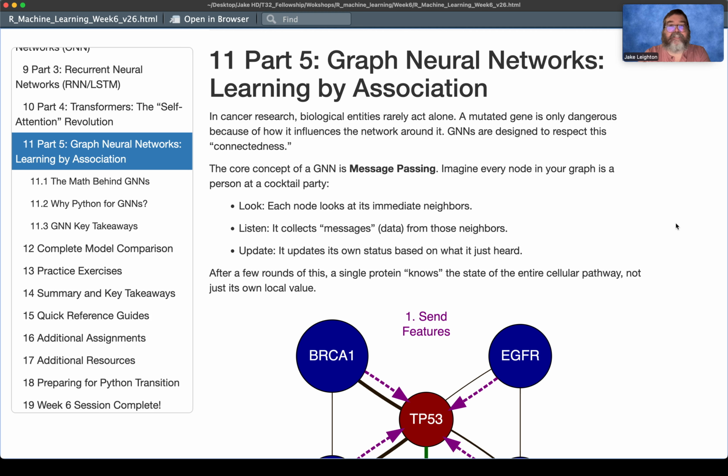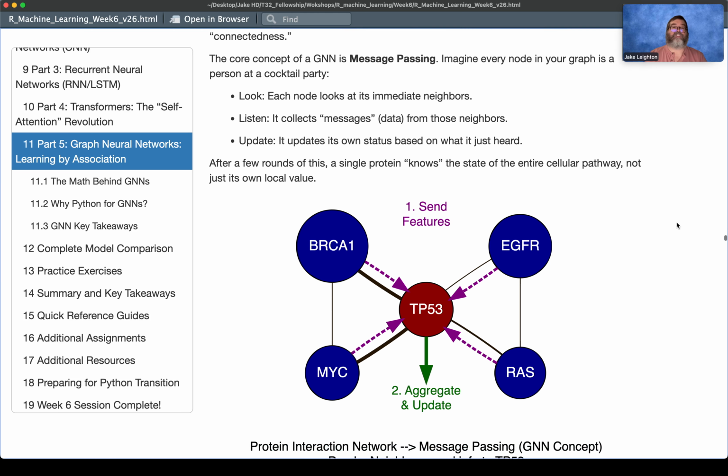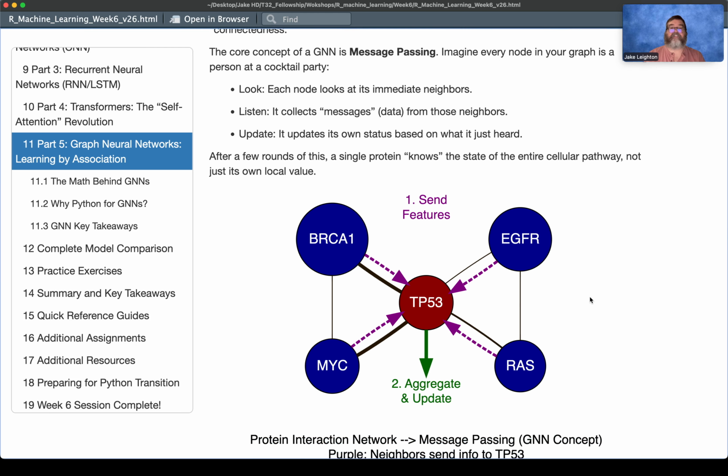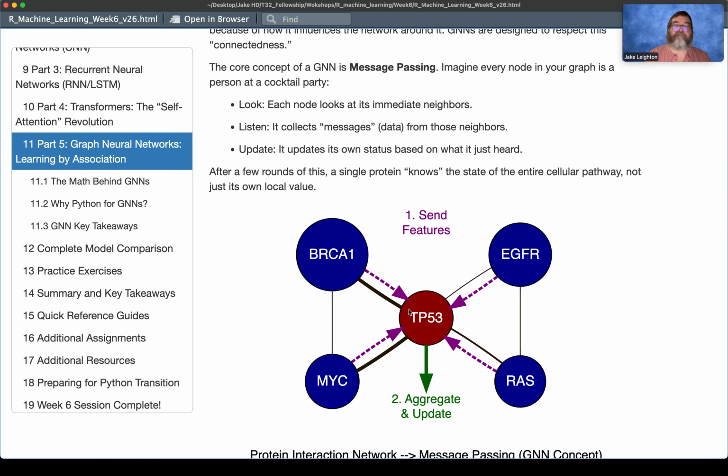Just think about this. Biological entities rarely act alone, right? They're all connected, extremely connected. A mutated gene is only dangerous because of how it influences everyone around it. If you have a mutated gene, it doesn't matter by itself. How does it influence the other genes in the microenvironment? And gene editing can really be designed to respect and find this connectedness. And the core concept of this is message passing, which you can see below here, in this protein interaction network with TP53 in the center and these different genes it works with.